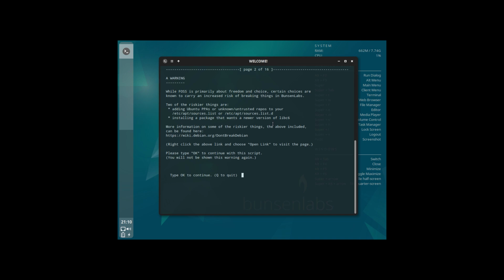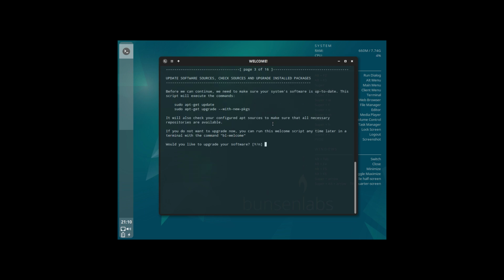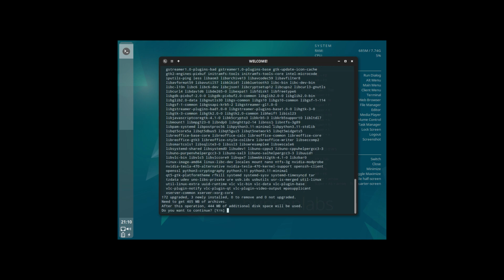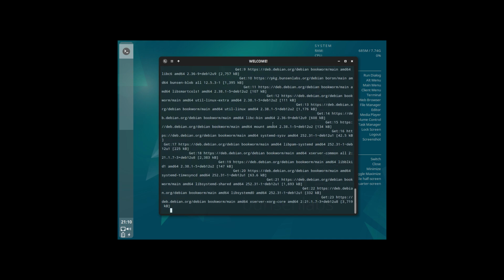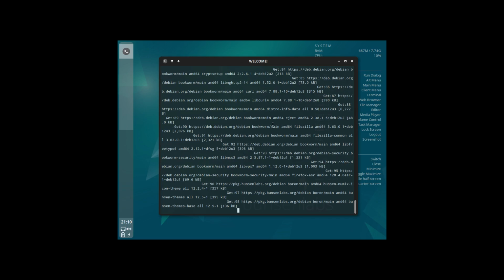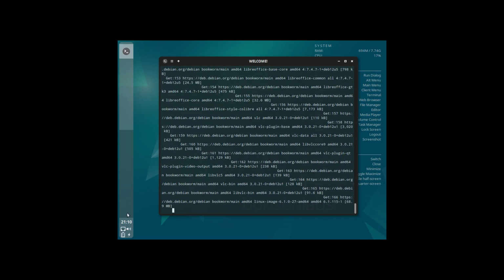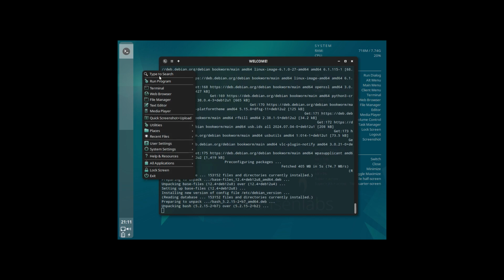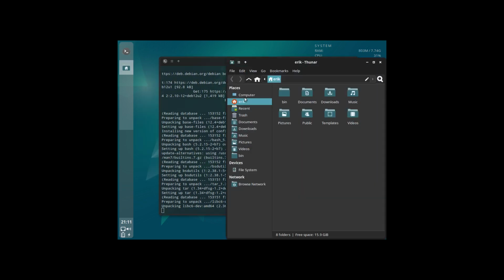Okay, let's see. Press OK to continue. Type OK. I need to type actually OK. Sure. Upgrade my software. And there we go. That's being updated. Right mouse click, I'm gonna go for the file manager.